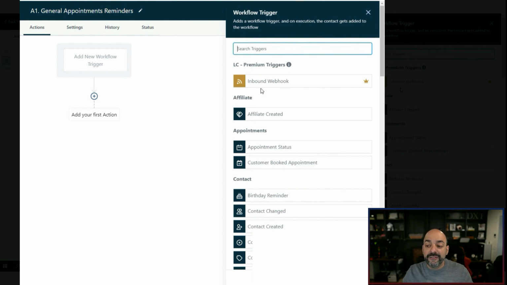So for instance, you have inbound webhook, which is now part of the new premium triggers. That means that you can create a webhook inside there. That's a little bit more advanced. We're going to probably cover that a little bit later. But in the inbound webhook, basically another program will talk to this program. This will be waiting for this webhook to be addressed or attached, and then it sends information in.